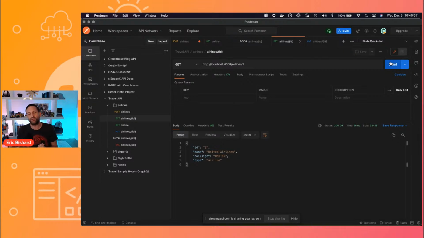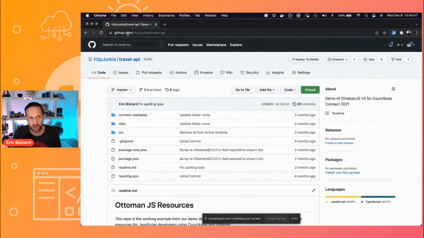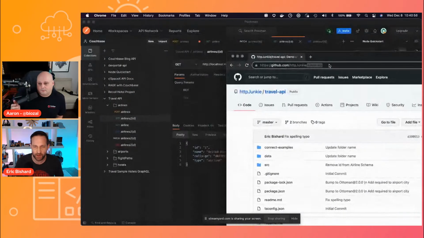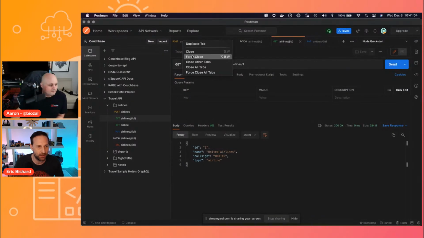So I encourage you to go to, I'll go ahead and pull it up for you real quick. So this is the repo that the link before would take you to. It's basically github.com/httpjunkie/travel-api. And by the way, the DA team wants to take these projects and move them onto Couchbase Labs. That's totally cool with me too. Absolutely. All right, let's get into the next project that we're going to talk about. Let me close all these.